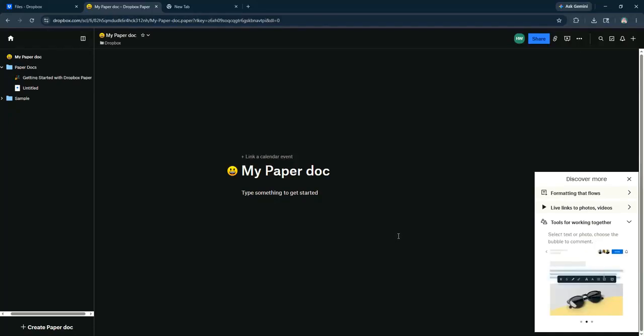If you want to track changes or revert to a previous version, Dropbox Paper automatically saves versions. Just click on the clock icon at the top of the document to see the document history. You can restore any previous version if needed.